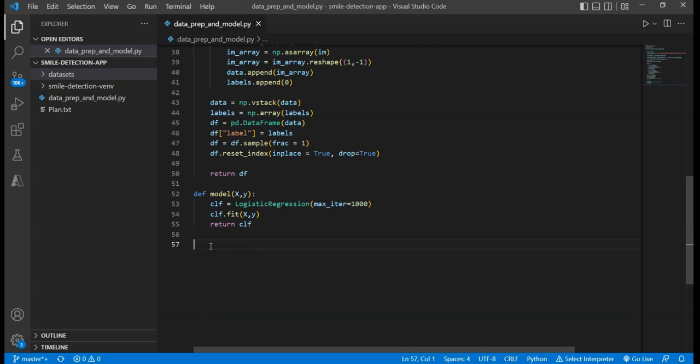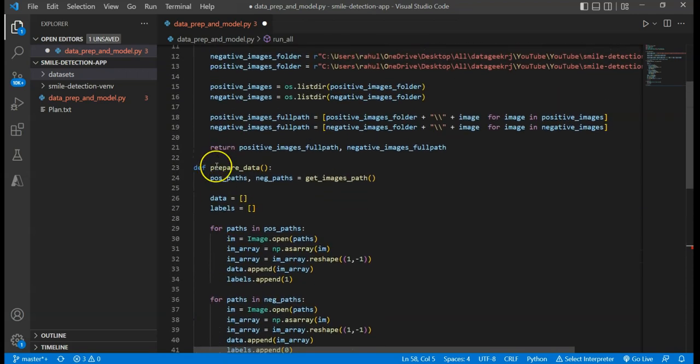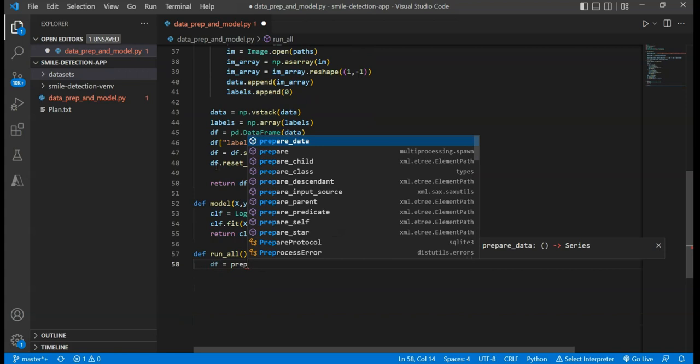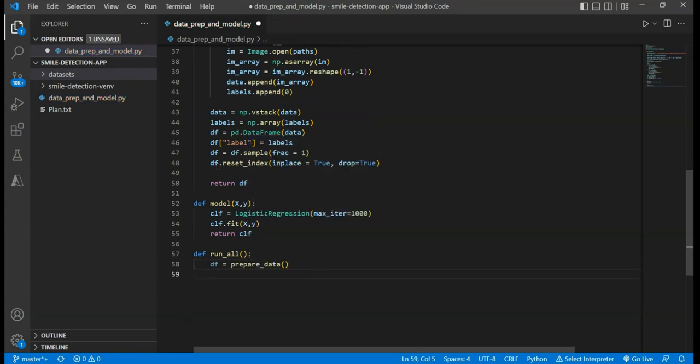Now what I can do is create a function which will run all of the things that we have just created. So what do you think the first thing that will be created? Obviously this prepare data, right? So I'll say df is equal to prepare data. This prepare data is going to return us the required data frame.